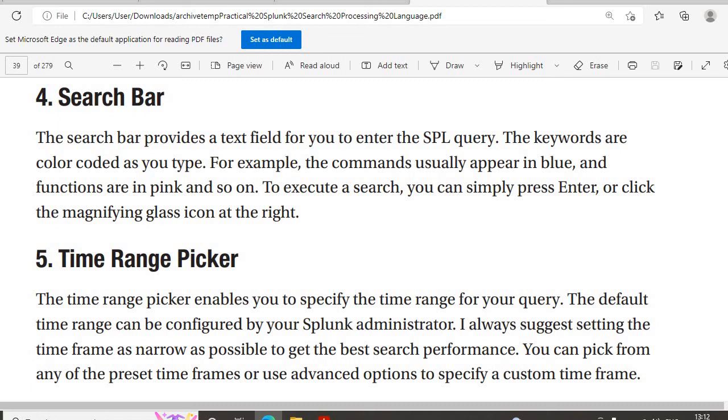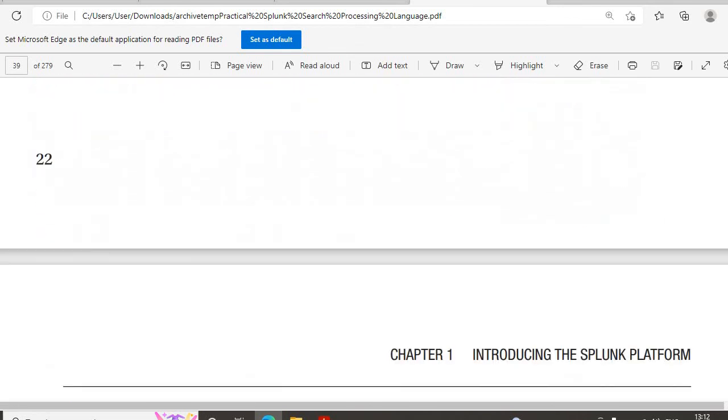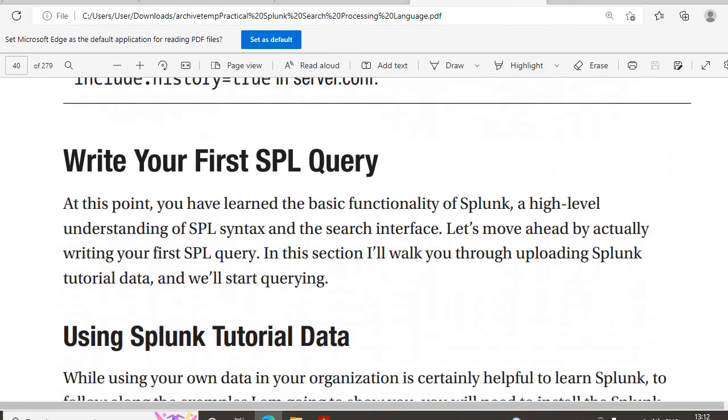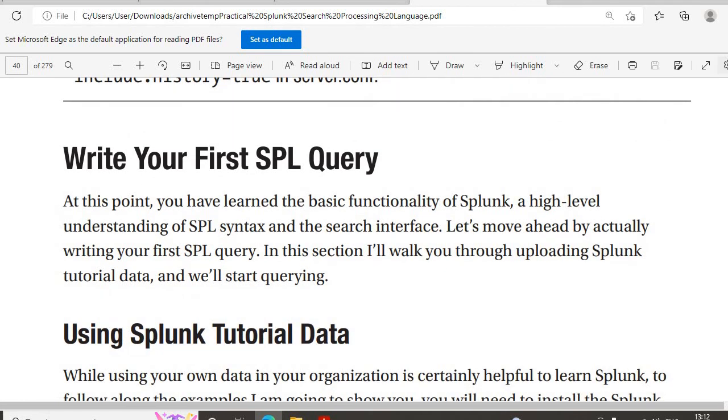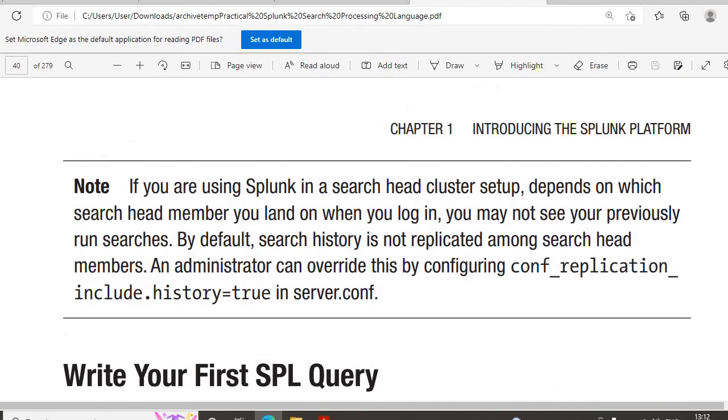With the time picker, if you want today's data or yesterday's, or the last 24 hours or 15 minutes, anything, you can select it. Just go through this. The search bar we have already seen, and if you want more about it, read this. The time range and search history we have also seen. This covers all these important things before we write SPL queries. After you understand everything, we will start writing our first query.